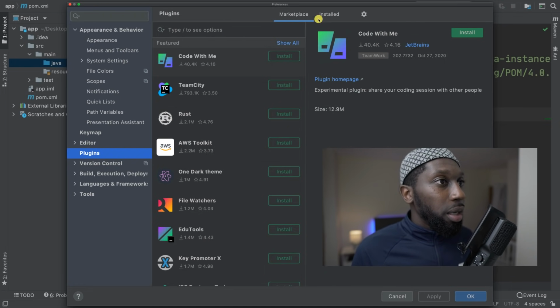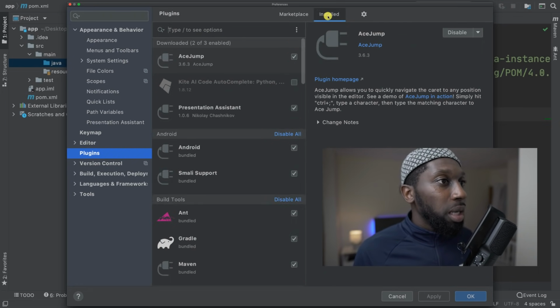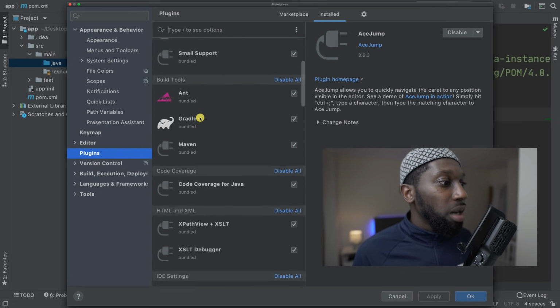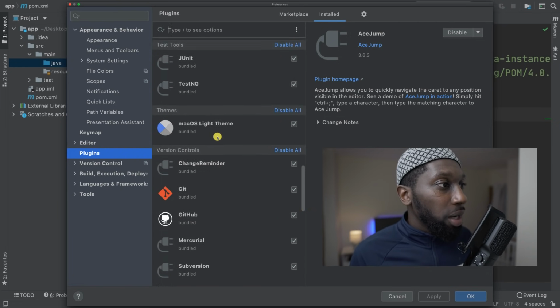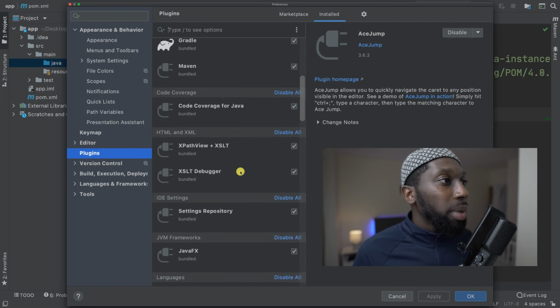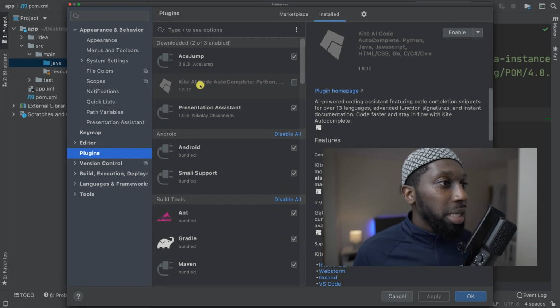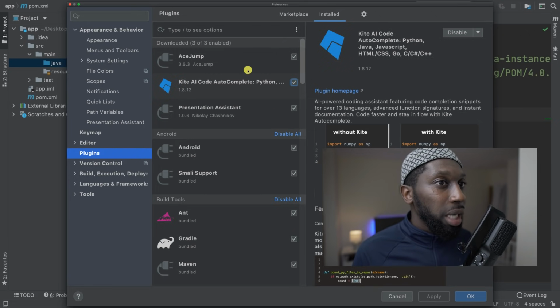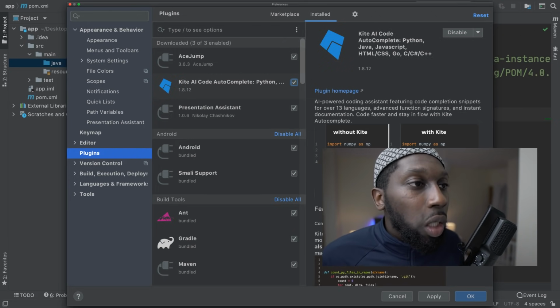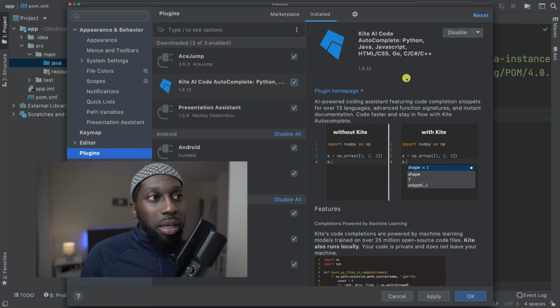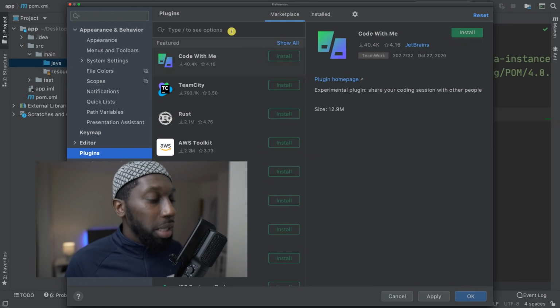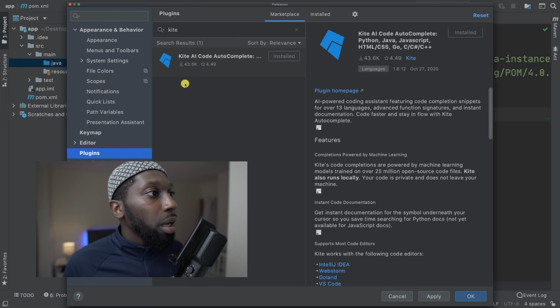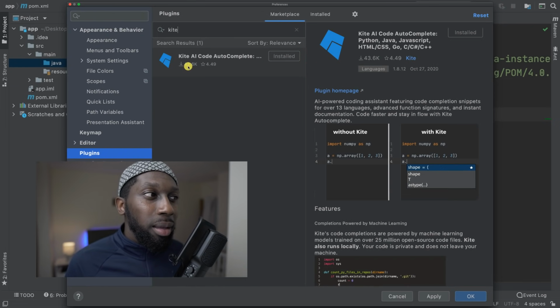And then here, the actual plugins. So let me see what I have installed. You can see that I've got a couple of things installed here, like Git Integration and so forth. One plugin that I want to show you is this one here, Kite. So let's actually enable this. This is a fairly new plugin. If I go to Marketplace and search for Kite, 43,000 downloads, and the rating is quite good, right?